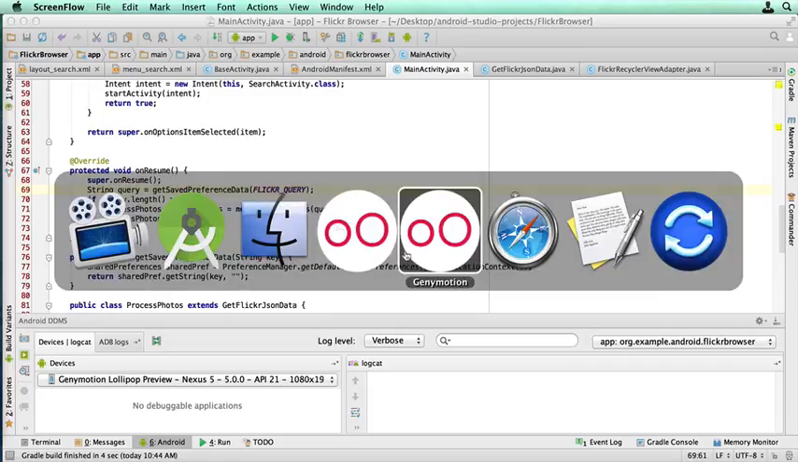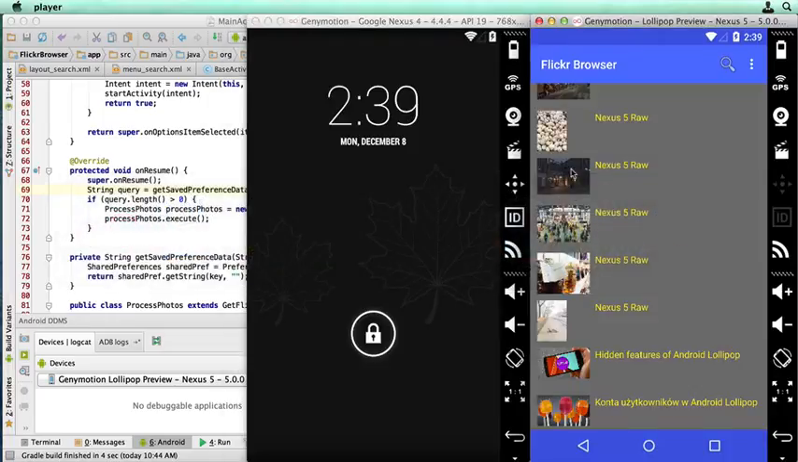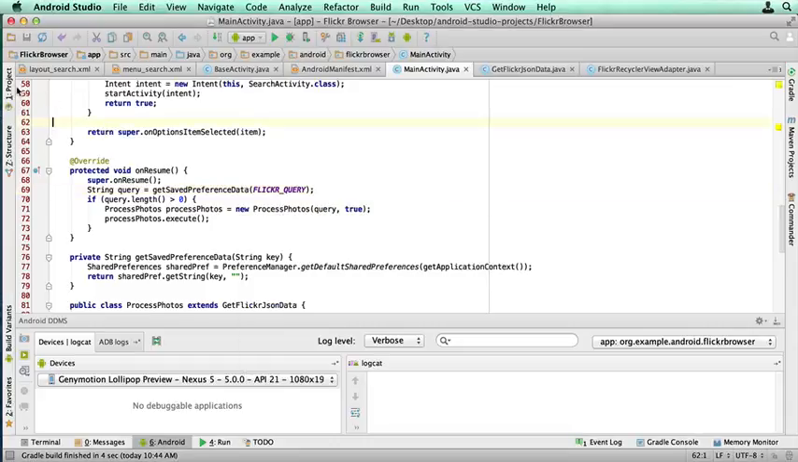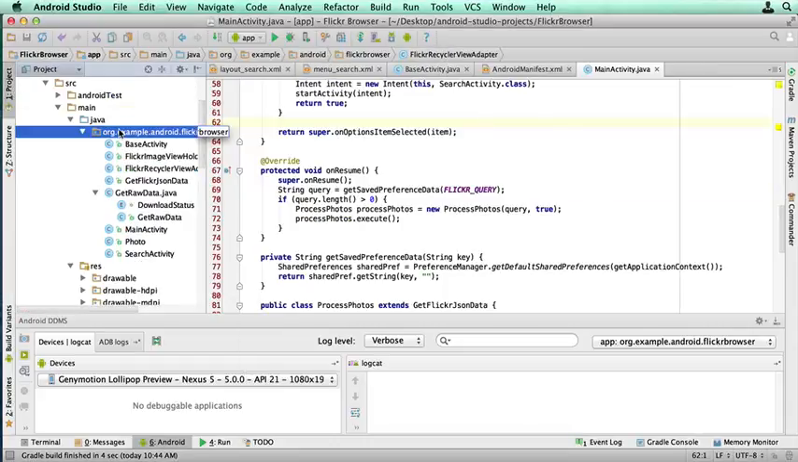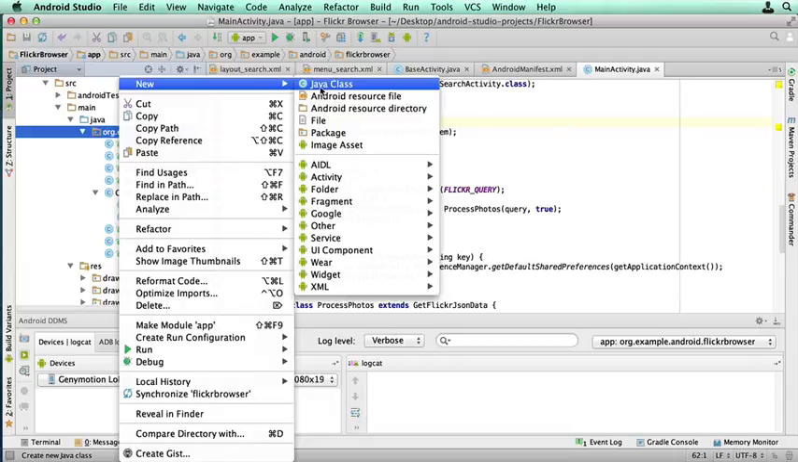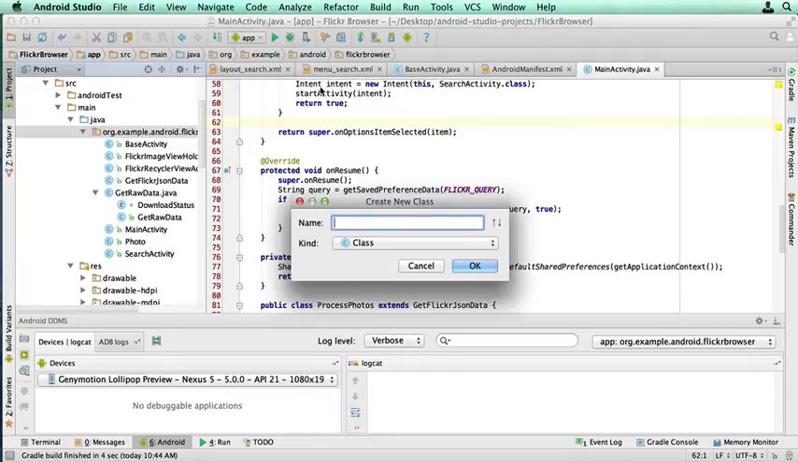Okay, so what we want to do is set ourselves up so that when we click on an item, a particular row, that will actually open up another screen and we can see the full photo and so forth. To do that, we need to create a special listener that will receive input when we click something, because obviously at the moment nothing's working. So we need to go back to our project and create a new class, a Java class, and we're going to call it Recycler Item Click Listener.